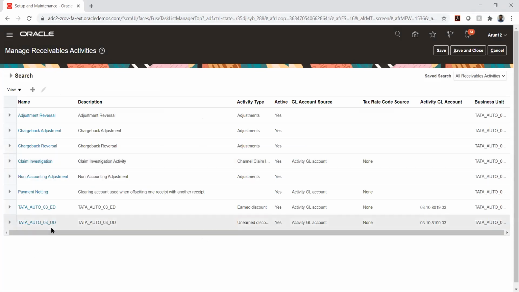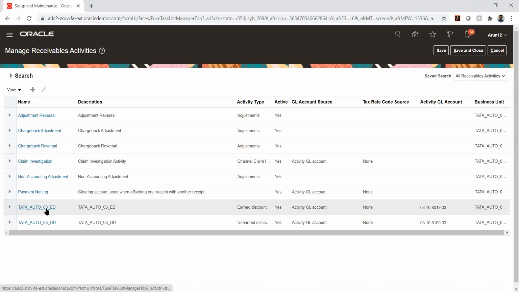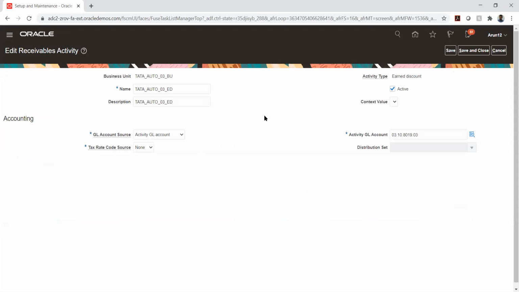So here, we have two configurations that are mandatory for us in order to create the receipts. We have earned discount and unearned discount. I'll just take the earned discounts first. And this you said is needed for the receipts, not the invoice, right? No, not for the invoice. This is not for the transaction actually. This is for the configuration, like the receipt method and the classes, to complete it when we are attaching the bank account. So this particular receivable activity is required.